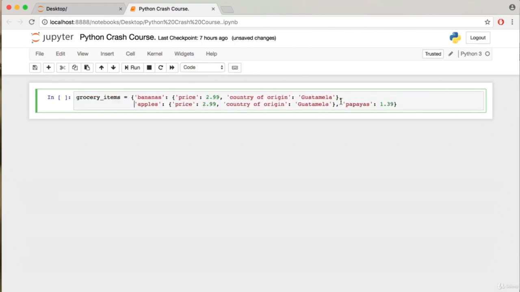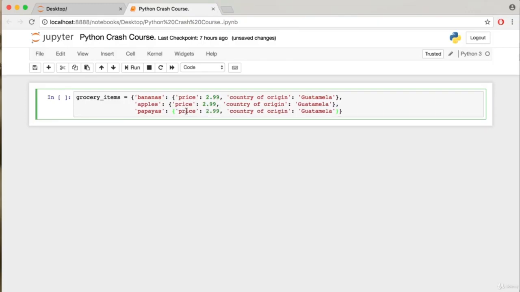Let's go ahead and separate this. Let's reconfigure the prices. Apples will be at $1.29 and papayas $2.39. Apples will come from the United Kingdom. And papayas will come from Costa Rica. All right, that is it for compound data structures. Nothing difficult. Just a key which corresponds to values that are also dictionaries.